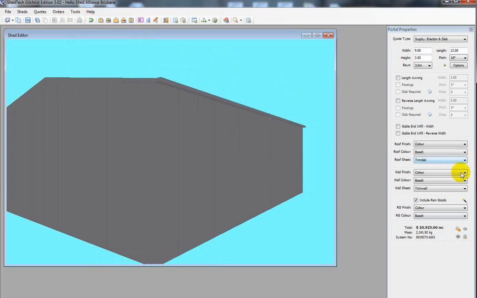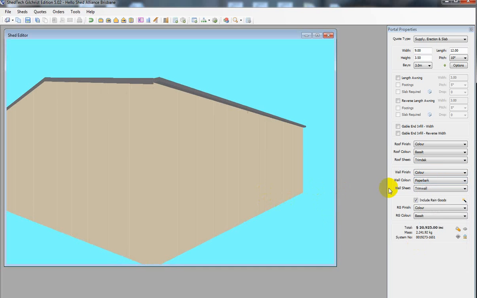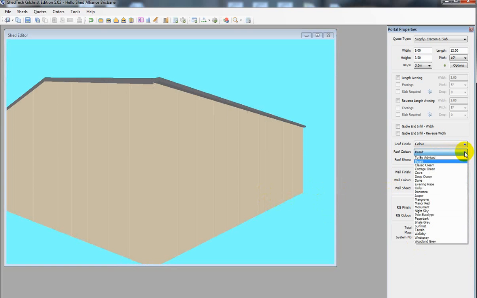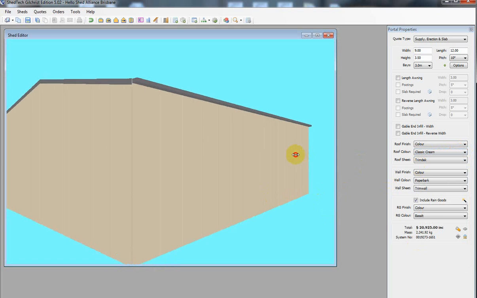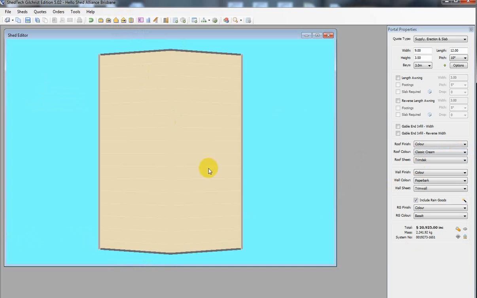Essentially, we can change the colour here, and we'll change the colour to some other colour, like say, paper bark. We can change the roof colour to maybe classic cream. Can't see it. We'll go and just check the roof out here. Okay, there's classic cream.